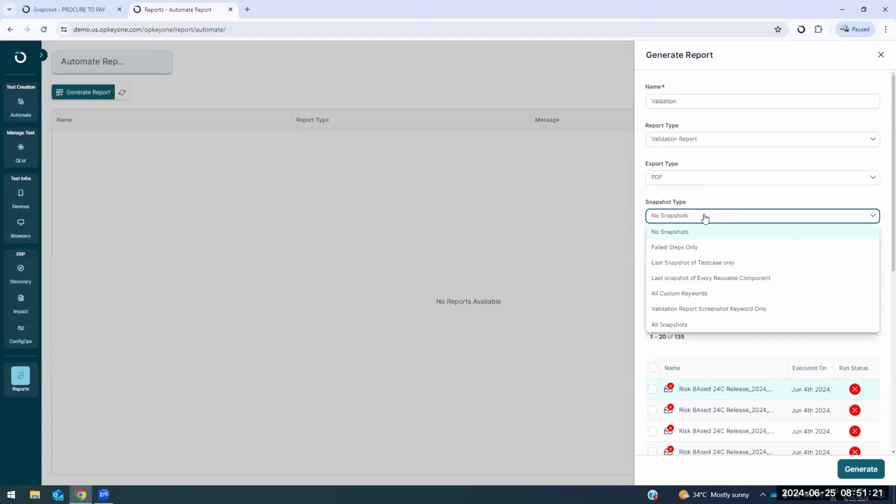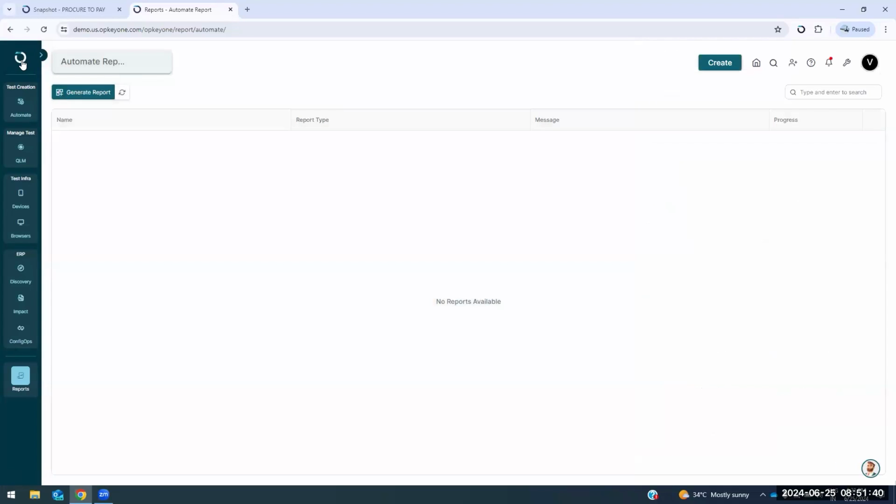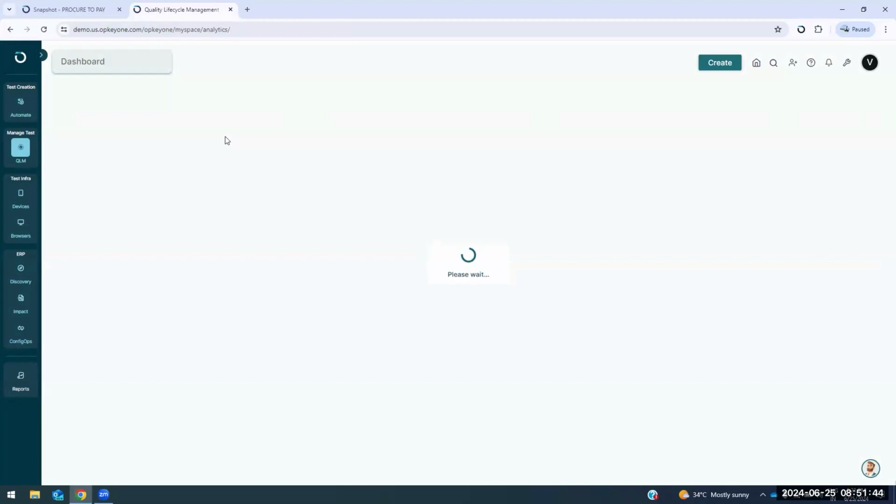You want the snapshot for every action, or only for the failed steps. And then selecting multiple test cases together and clicking on the generate button. It will take some time, depending on the number of test cases that you select, and will generate the test report for you. You can download it and share it across the network. I think this is what we have in our format for Oracle Fusion capabilities.